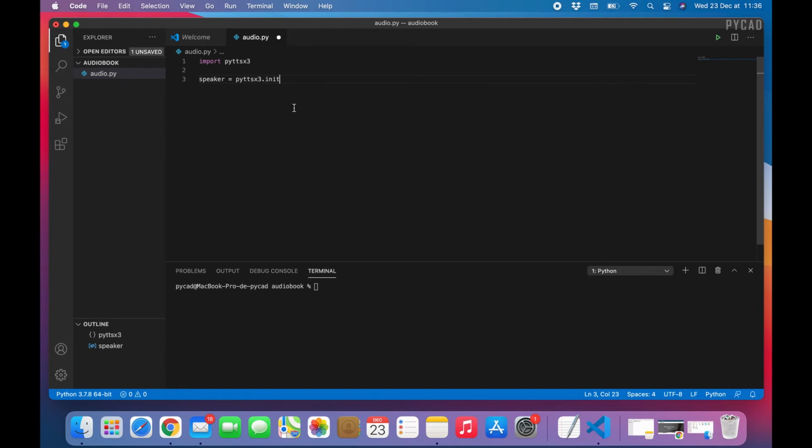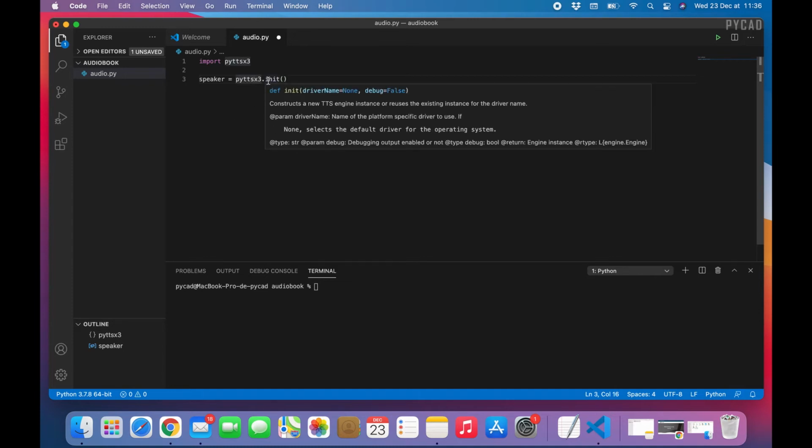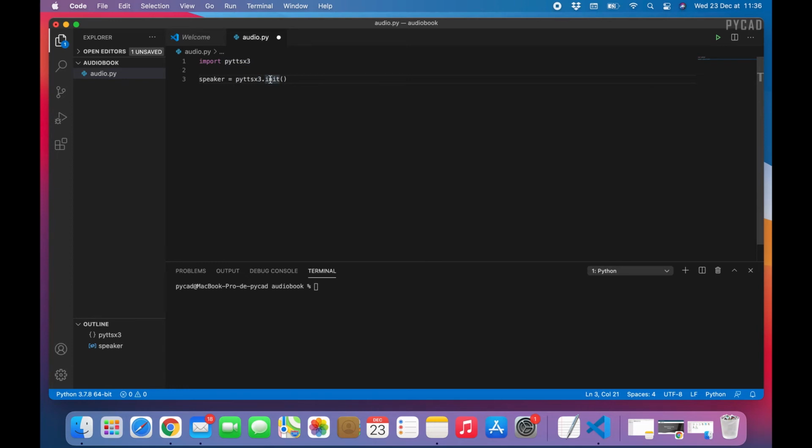If you are using a function in Python or any programming language, you have to add 2 parentheses, which means that this is a function. So this library is calling the function in it to initialize our speaker. After initializing our speaker, we have just to give it the sentence or the text that we want to say.